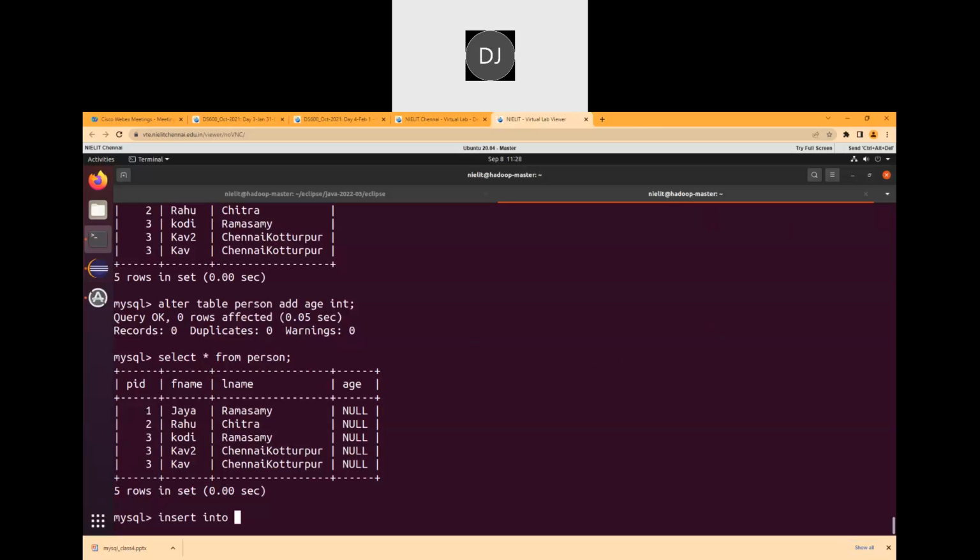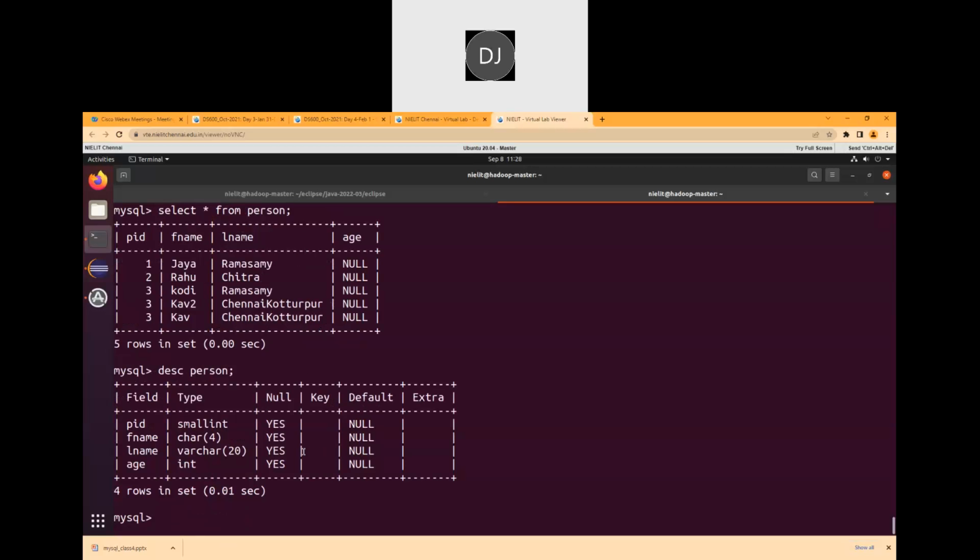Okay. So we have not gone into update and alter and all. We are still in the creation of the table. This table itself, the definition we give, right? Describe table name, person, I am giving. This definition itself has some default values, like null, key, default and all these things, which we will change and see.